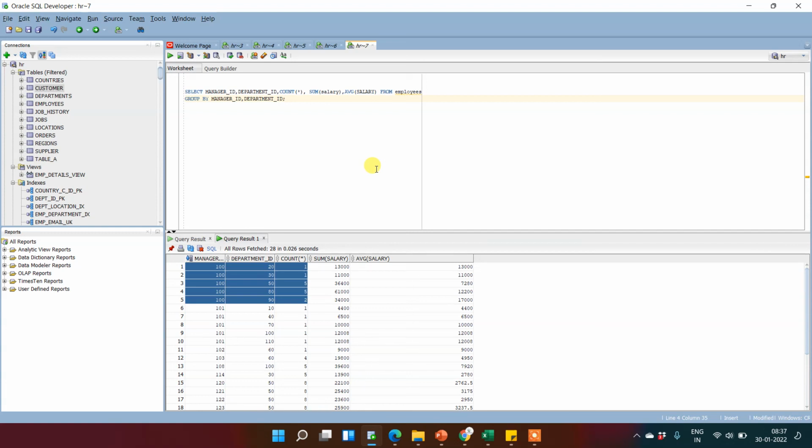We can find different functions in group by. There is average and other functions which are basically less used in our day-to-day life. Basically we are using count, sum, and average in the majority of the times.